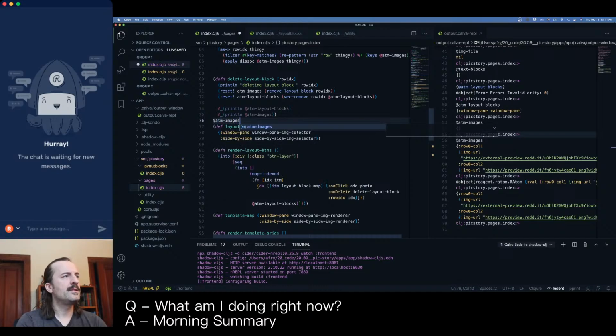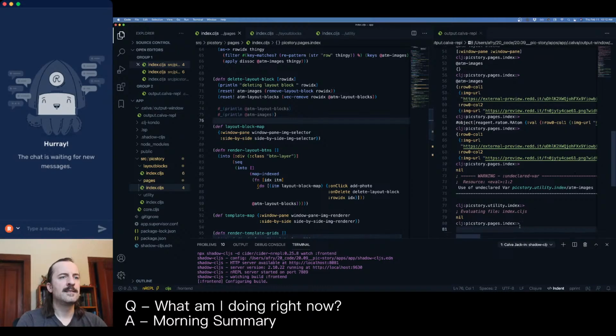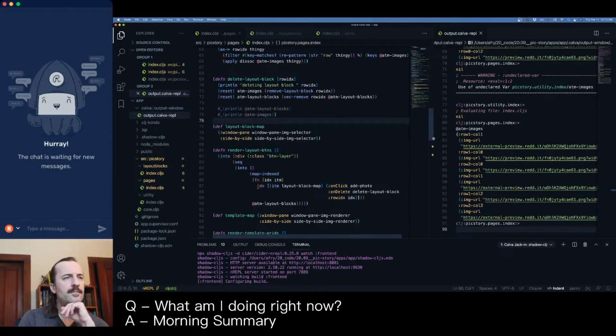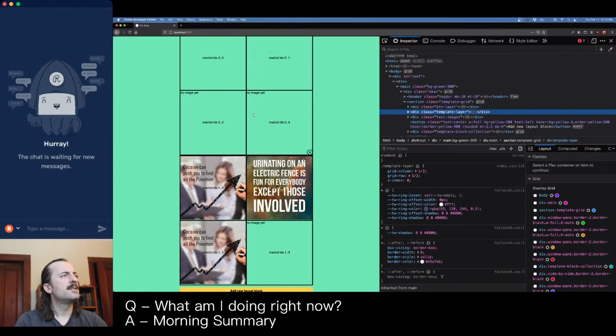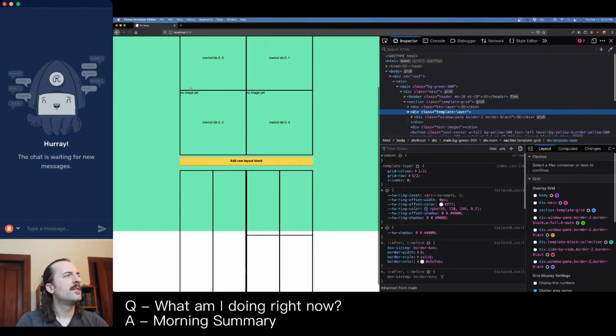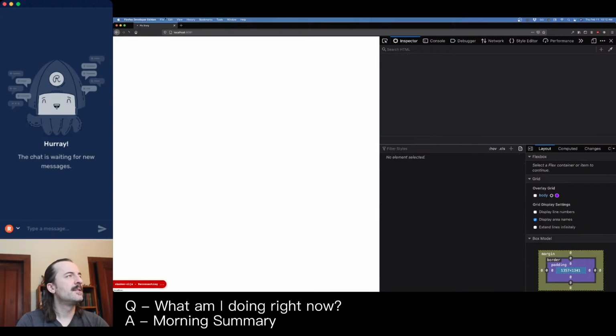Add images. Atom images. Row 1, row 2, row 1, row 2. So I thought I put a bunch of images in row 0. Oh, there's another bug.